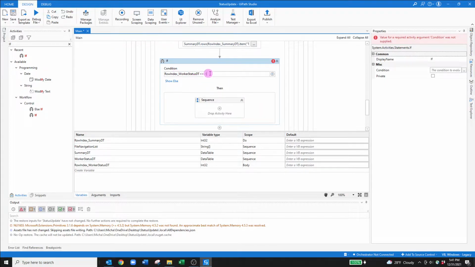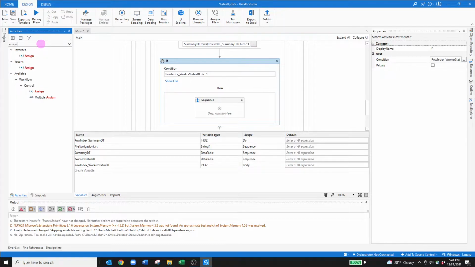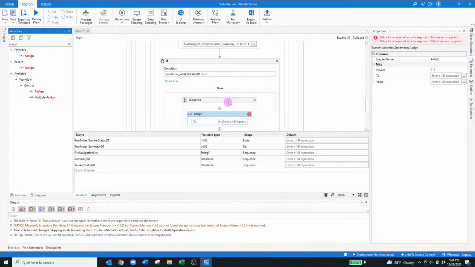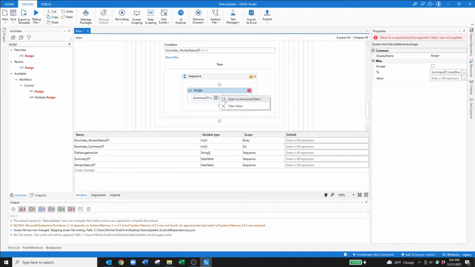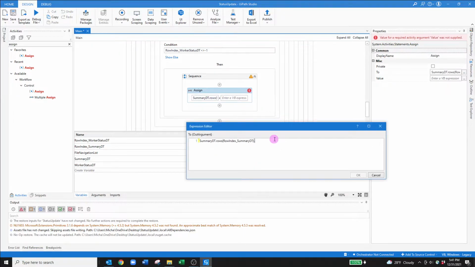So let's put in row index underscore worker status DT not equal to -1. So if there is a value, what we'll want to do is assign that value to our updated summary DT file. So let's put in summary DT dot rows, and then let's put in the row index summary DT, and then we're going to open this expression editor, and then we're going to put an item, and we're going to be updating the percent column.